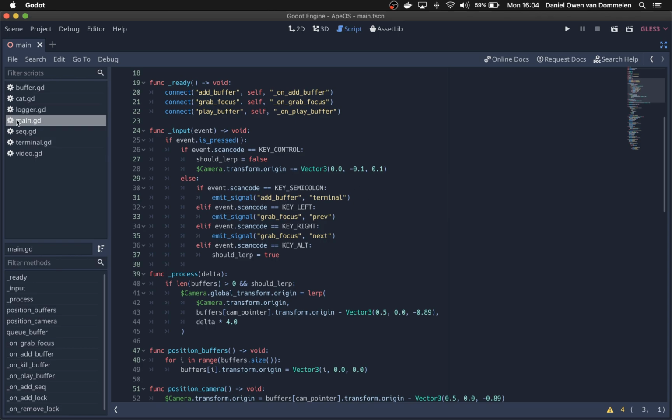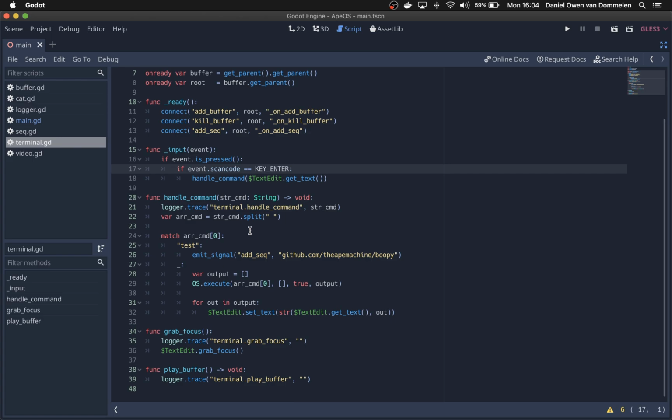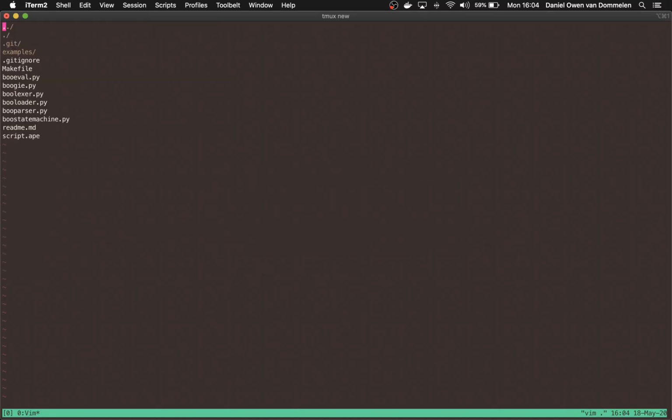And how that works is basically when we write in the terminal test, you can see that over here in this script, it emits a signal to add a new sequencer for this directory. And the directory is actually just a file system directory inside the Godot project. So this is the Godot project. You can see the project here, and then here there's a directory called file system.